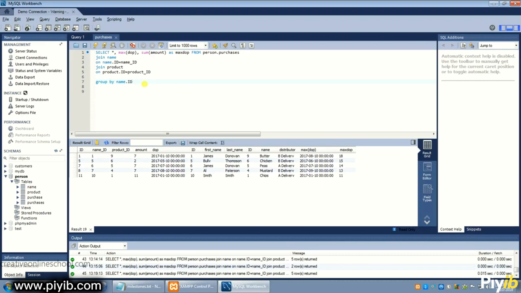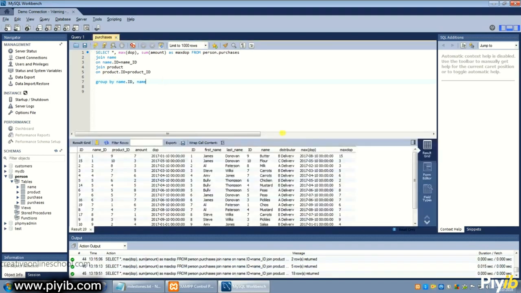We'll do that by simply adding a comma and now saying name, because name is the field that we have called the name of the product. Now when we run this, we'll see that we not only have the max date purchase for James Donovan, but we have two of them. That's because this is the max date when he bought flour, and this is the max date when he bought butter. And he's actually bought butter twice.